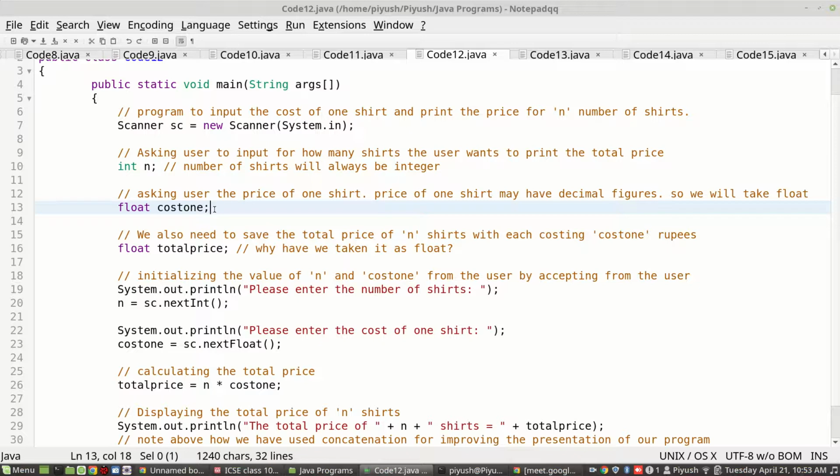Let's say all the shirts cost the same. So for that purpose also I need to ask from the user what was the cost of one shirt. Therefore we need one more variable, which will store the cost of each shirt, assuming that all the shirts cost the same. Like we saw, we should always take a relevant name. I am creating a variable here and giving it the name cost1. So that memory location will be known as cost1, which will be reserved in this line.